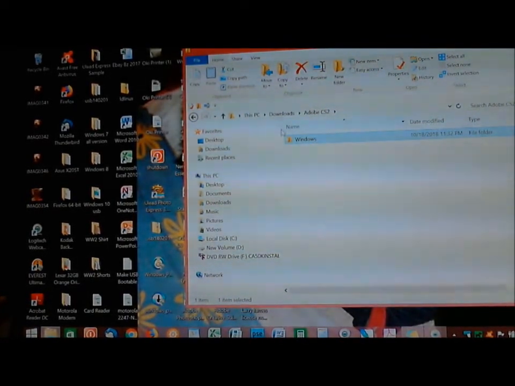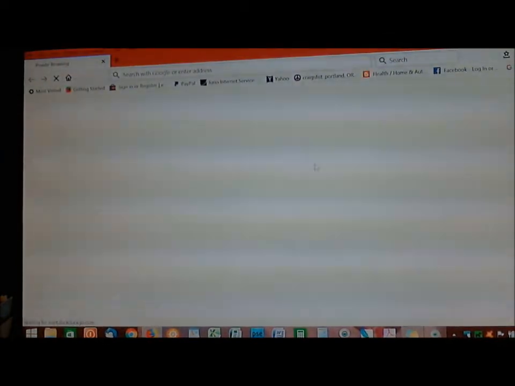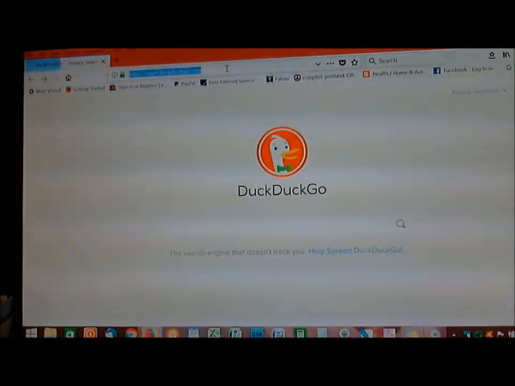Alright, here's the path we're going to put the files into. This PC, Downloads, Adobe CS2, and Windows is where we're going to save our files downloaded from the Adobe website. Alright, let's get going. Open up the browser here. Go to adobe.com.